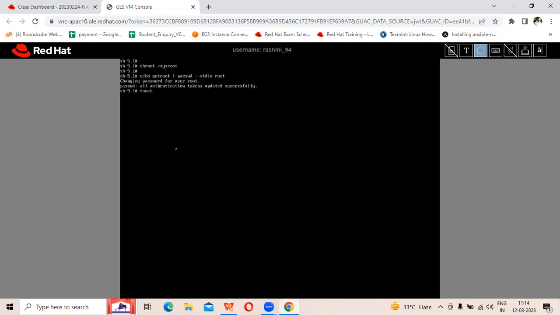Now don't forget to create one file inside slash, that is a hidden file. So dot, I'm giving autorelabel. This is compulsory. If you do not create this file, the password will not change after rebooting. So please remember to create this file, .autorelabel, inside slash as a hidden file. Okay, Enter. So the file is created. Next, press exit once and press exit twice.